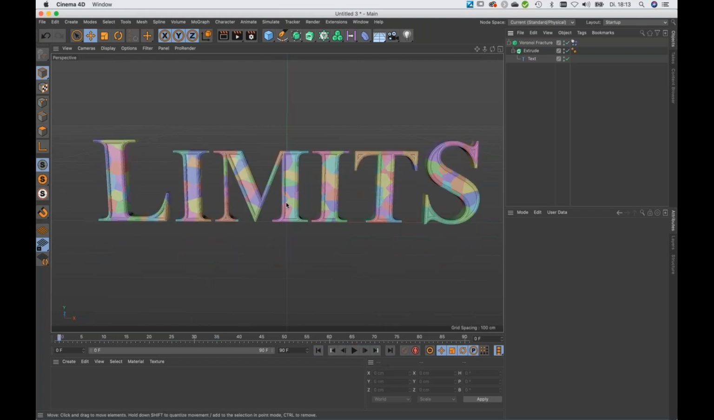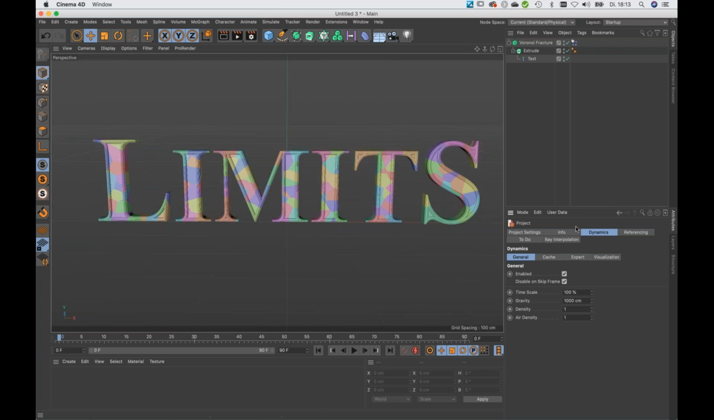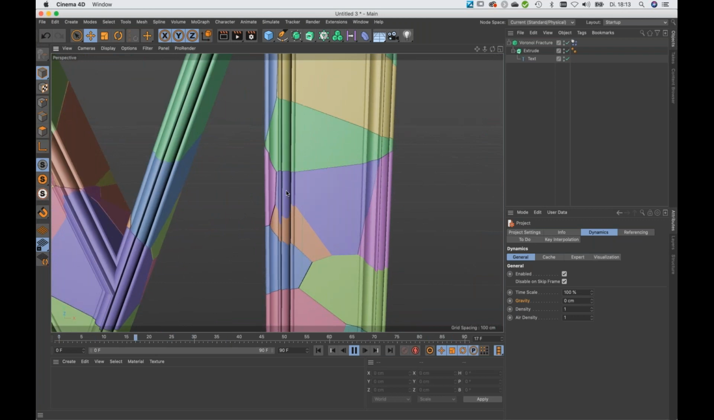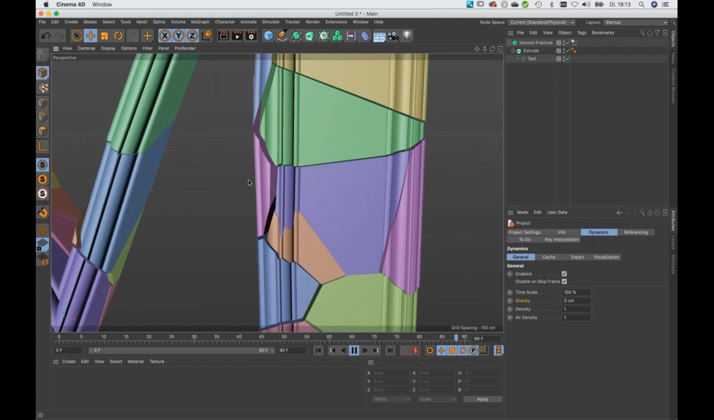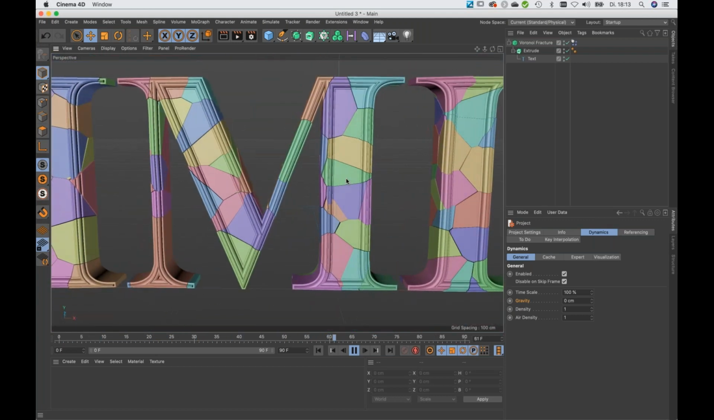And first of all, we need to deactivate this. So I go to Edit, Project Settings, and in the project settings, there is a tab called Dynamics. And in here, there's a parameter called Gravity. And if you bring this down to 0 and press play, you see that it's not falling down anymore. But if we watch closely, you can see that the pieces are moving apart or floating apart. And this is because the simulation is triggered immediately. So what can we do about that?